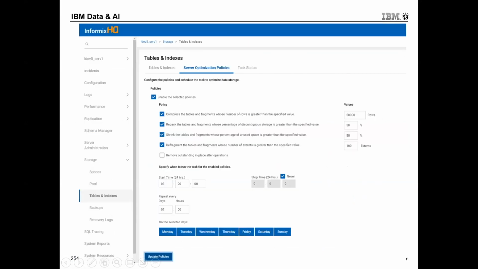Tables and indexes, your storage optimization policies. So I can enable the policies by whatever I selected below by hitting the very first check mark. If you don't hit that check mark, none of this becomes true. And here I can compress, repack, shrink, and defragment, as well as change the number of rows and the percentage levels for repacking the table and the shrinking level for shrinking the table.